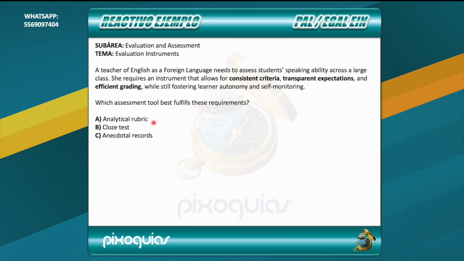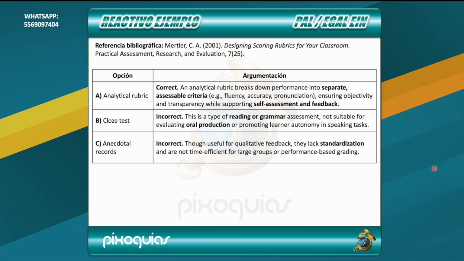A. Analytical rubric, B. Closed tests, or C. Anecdotal records? Correct answer A. Analytical rubric. An analytical rubric breaks down performance into separate assessable criteria, like fluency, accuracy, and pronunciation, ensuring objectivity and transparency while supporting self-assessment and feedback.